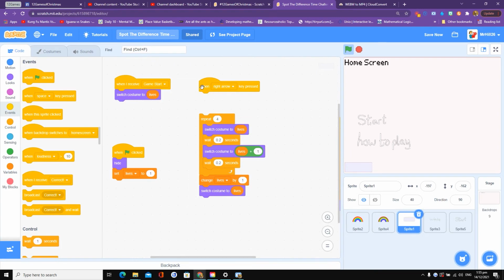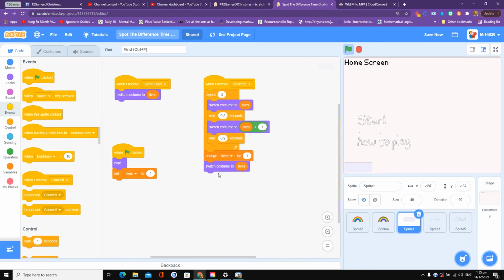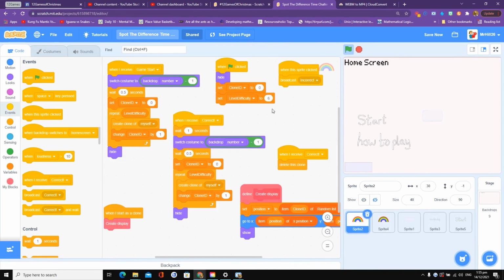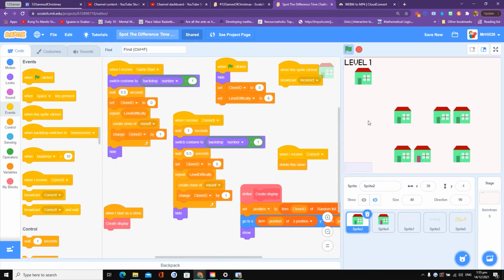When I receive game start, switch costumes to lives. When I receive incorrect, then it's going to flash and change. That's if we receive incorrect, but then we also need to make sure, I think we've got it on the sprite here, so when this sprite is clicked, broadcast incorrect, because this is the one where that all should be the same. So let's click start.